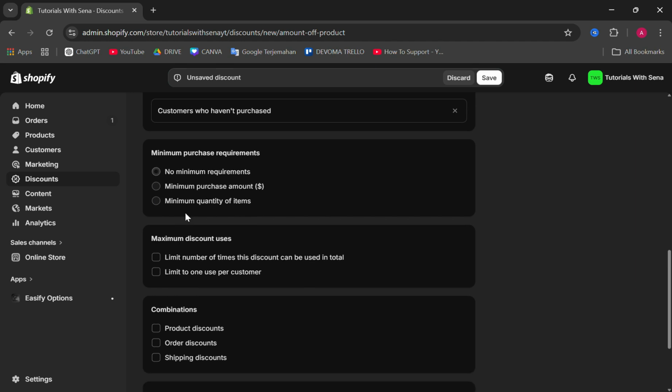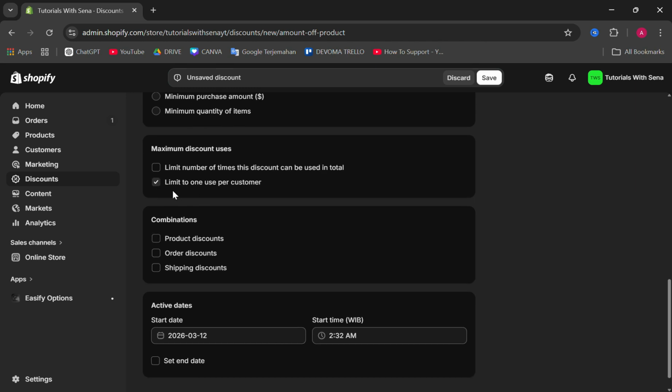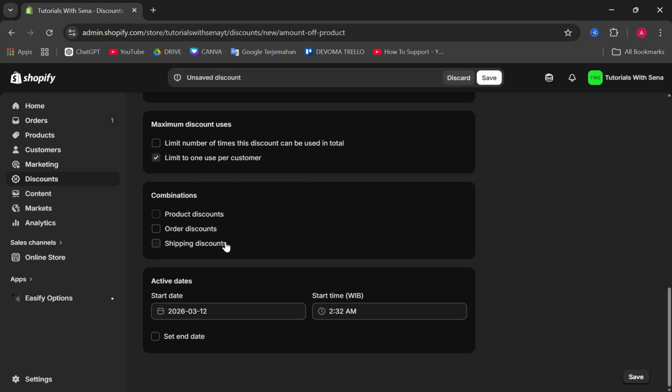You can set no minimum, and you can limit the discount use. I'm going to set it to limit to one use per customer. And then you can choose the combination if you want.